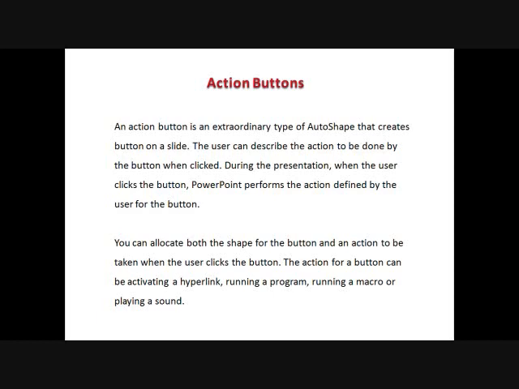You can allocate both a shape for the button and an action to be taken when the user clicks the button. The action for the button can be activating a hyperlink, running a program, running a macro, or playing a sound. Like how you insert shapes, you can insert an action button also, but shapes don't do anything. But an action button can perform an action.